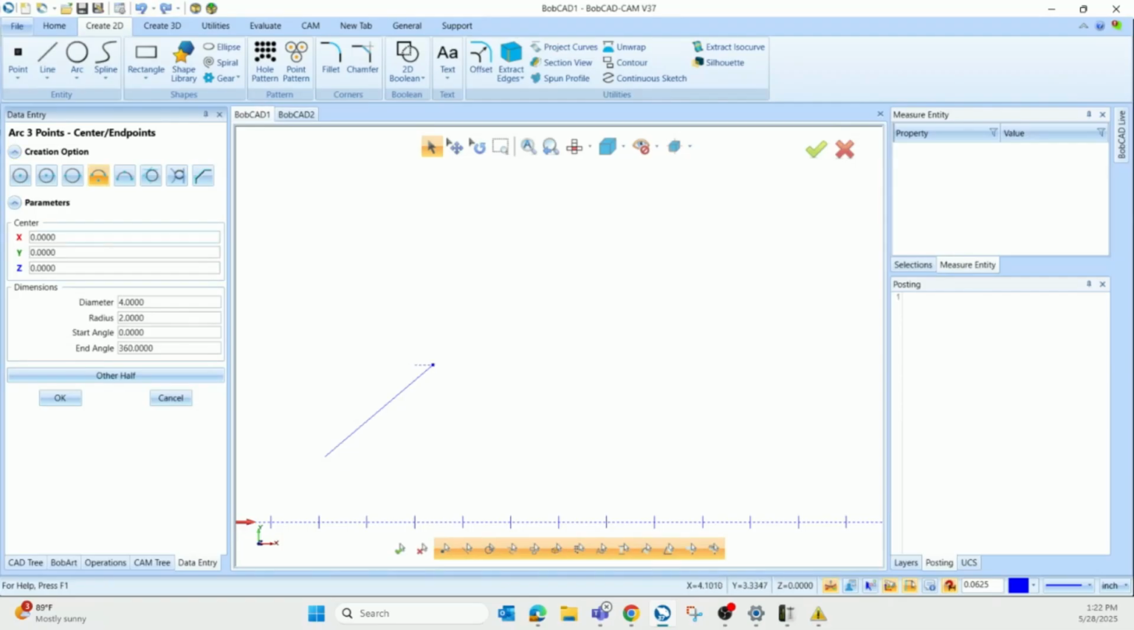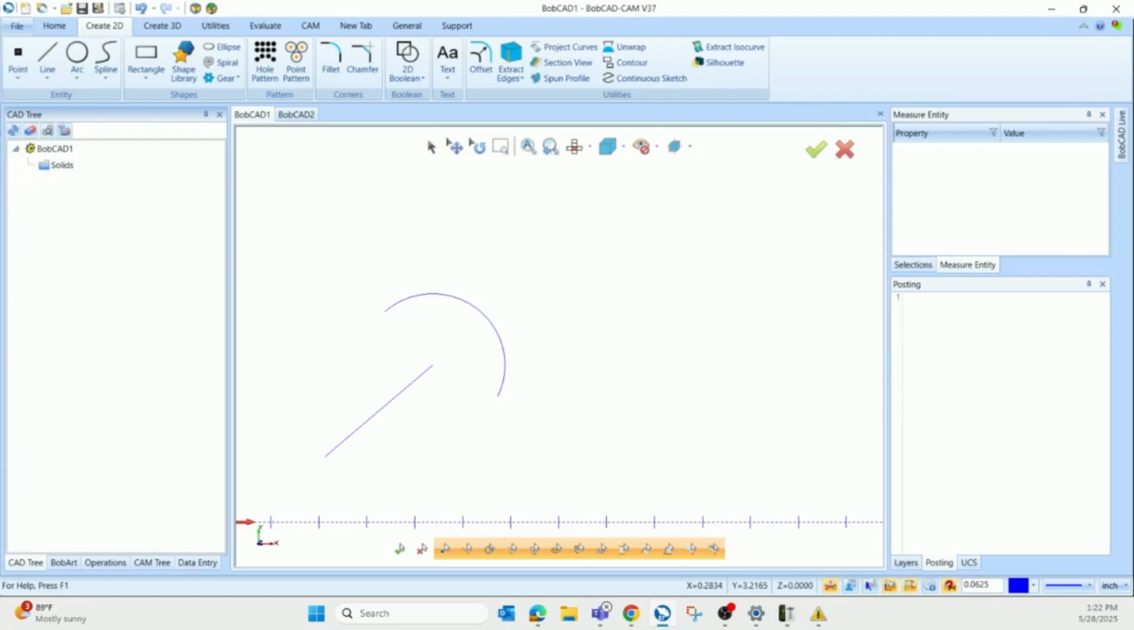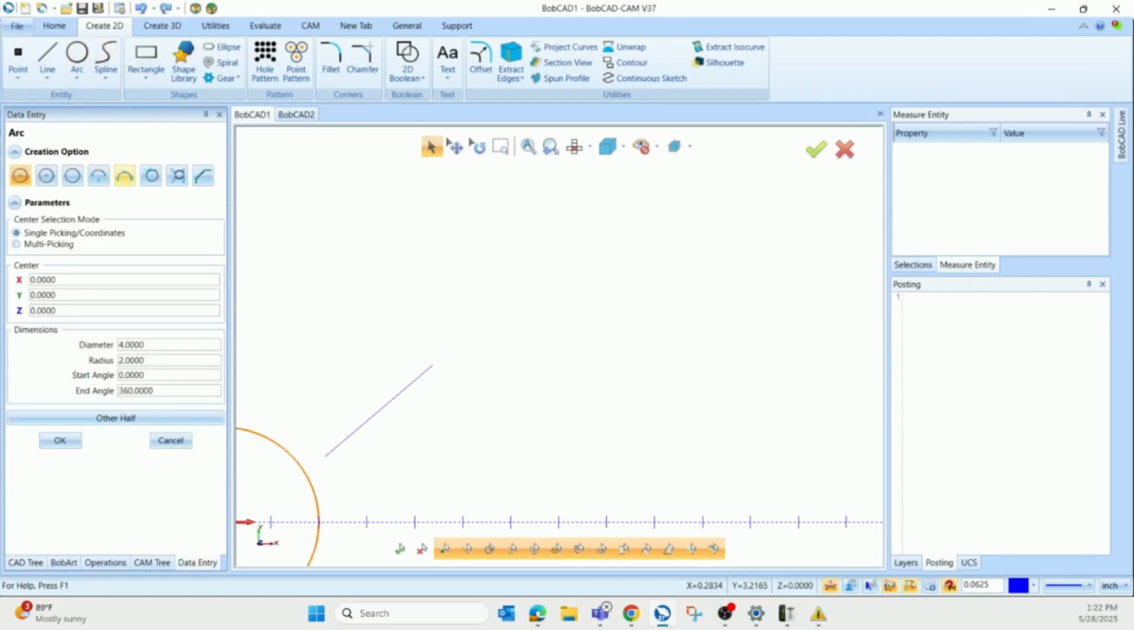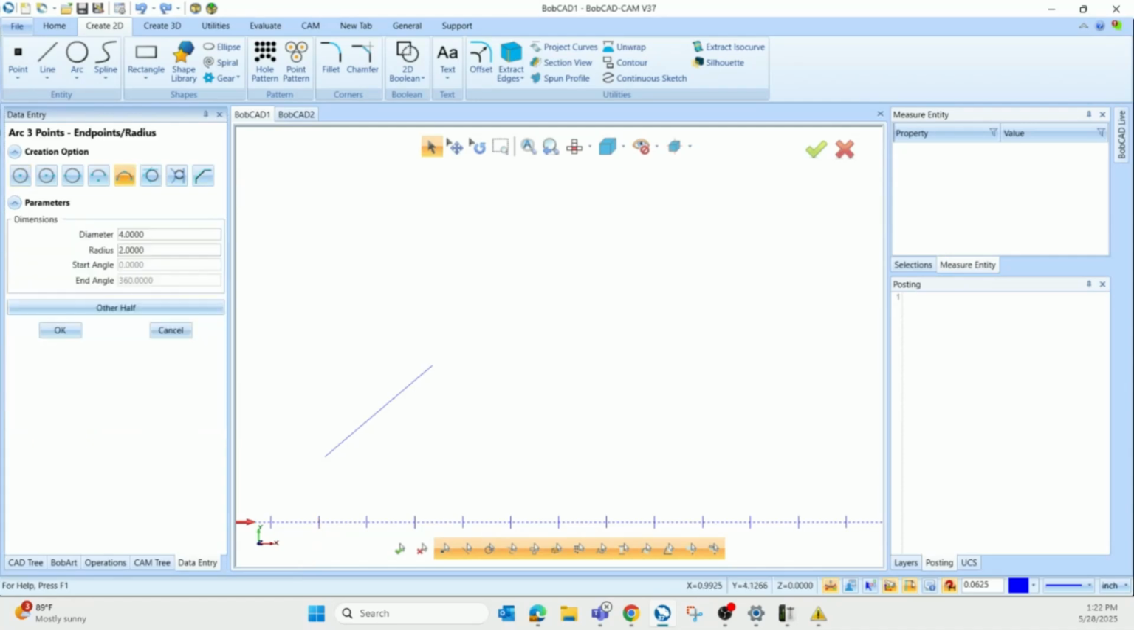Now you could click on, let's say, this endpoint right here as your center point, and then your first endpoint of the arc, and then your second endpoint of the arc. So sweeping around like that. I don't normally use that one. I normally use the next one over, which is arc, 3 points, endpoints, and radius. So first you're doing your 2 endpoints, and then the last one you're clicking on is your radius.